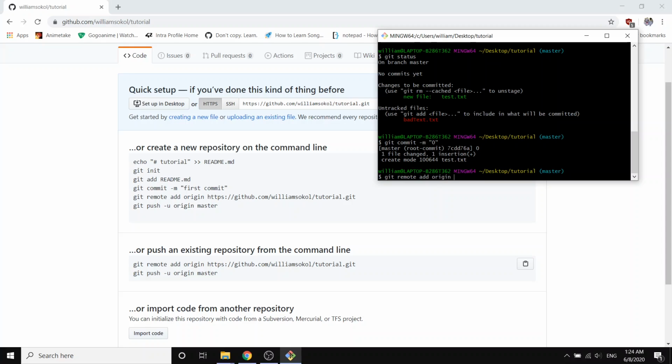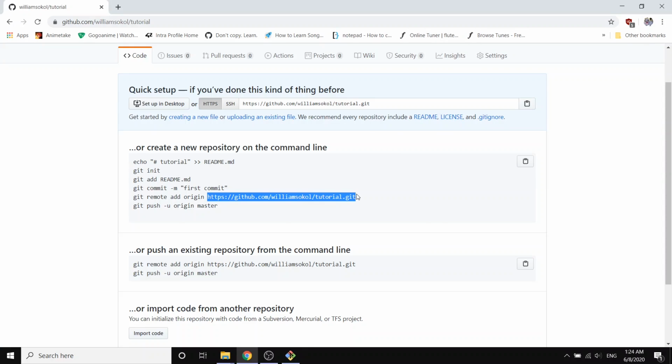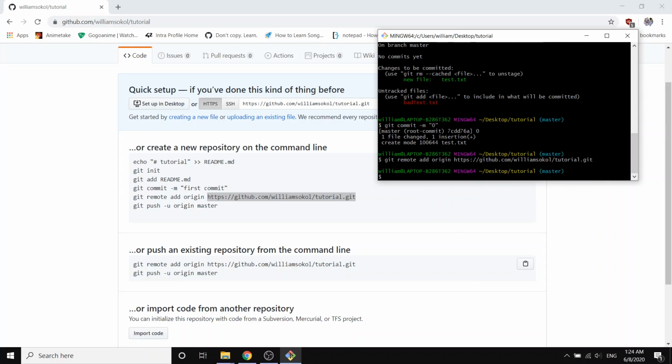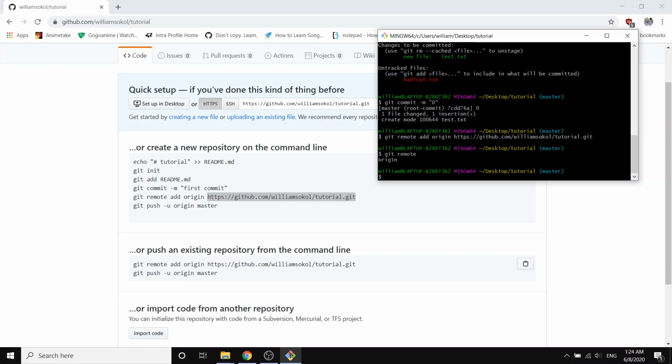And then we are going to be adding the remote of this URL, right? So let's just paste that, and then it should link when we hit enter. A handy command you could use is git remote, and it says origin. That means that it has a remote. If you did that before, it wouldn't work.